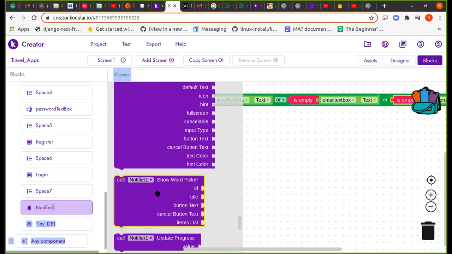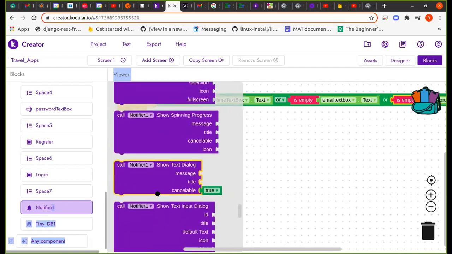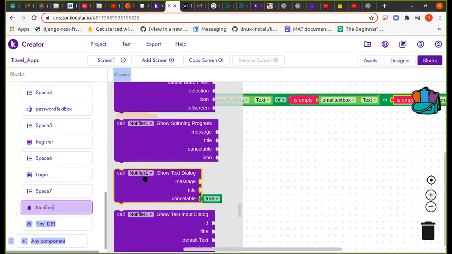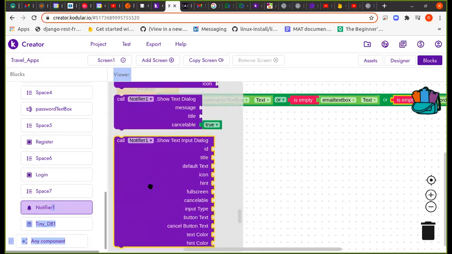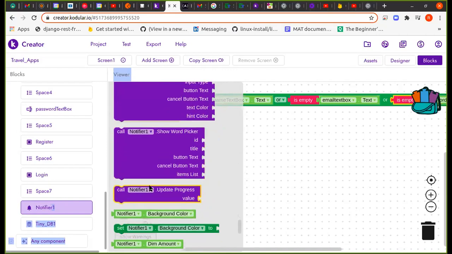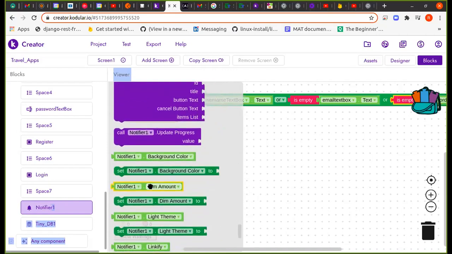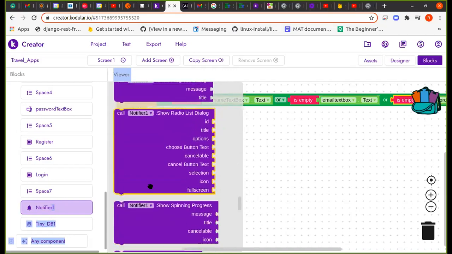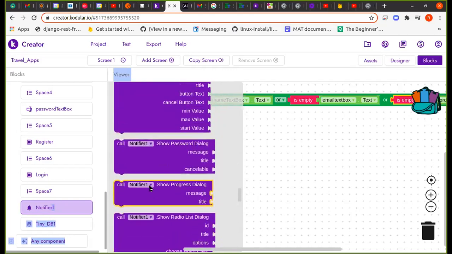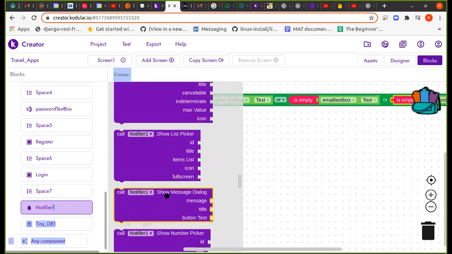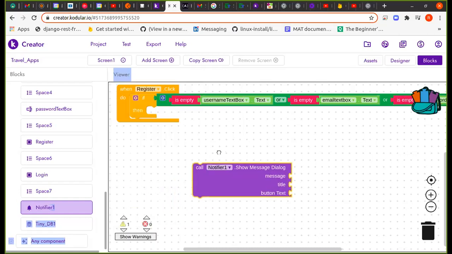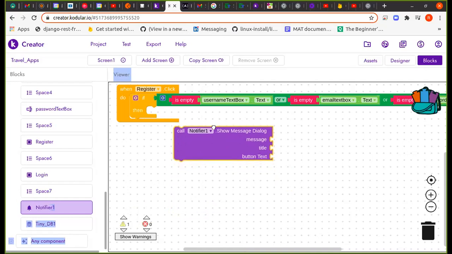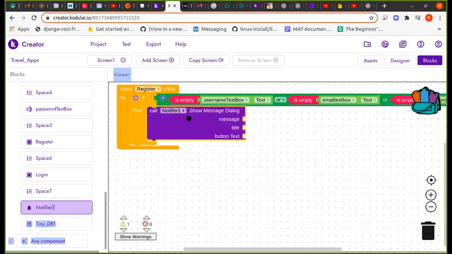I can see you passed it a bit, but it's okay. That is text dialogue, not that one. So scroll up. I think it's always among the first. That is progress, there is password, there. Show message dialogue, there. So drag that one and drop it in the then section inside. Yes. Great. Any questions so far?